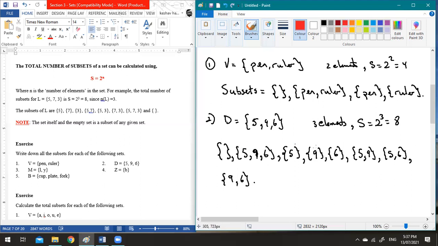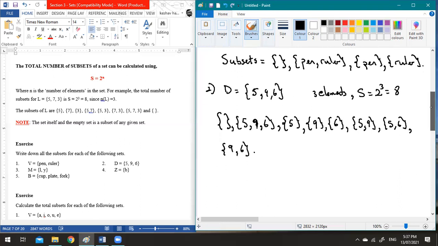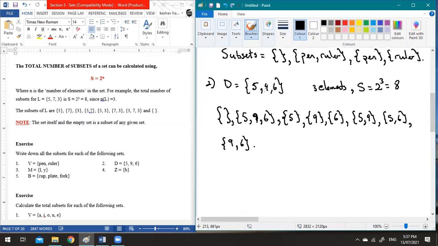1, 2, 3, 4, 5, 6, 7, 8. So this is correct. And there's no other way we could write it. So we can't say 6 and 9 because we already have it here. We can't say 6 and 5 because we already have it in this order here. So it doesn't matter the order that they have it in. Right?